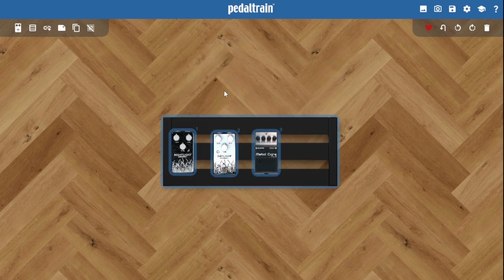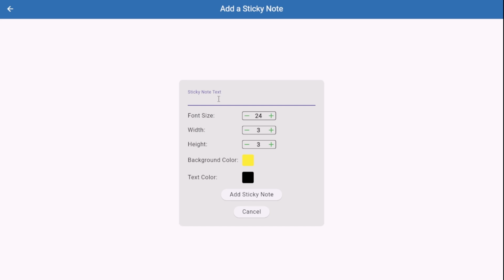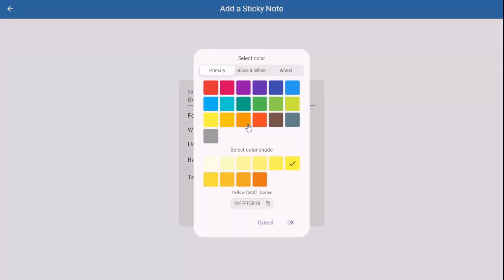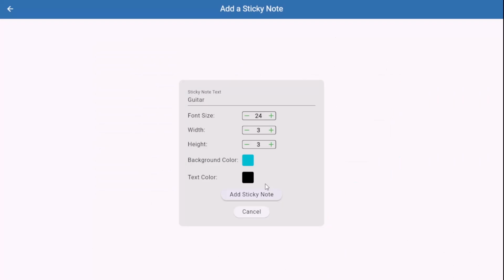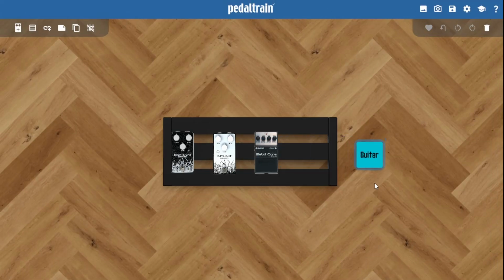If we want to add text notes to our setup, click the Add Sticky Note button. Next, type in the text you want to appear with a font size, and then the width and height of the sticky note in inches. The background color is the color of the sticky note, and the text color is the color of the text on the sticky note. From there, click Add Sticky Note, and now we have a sticky note item we can move around.